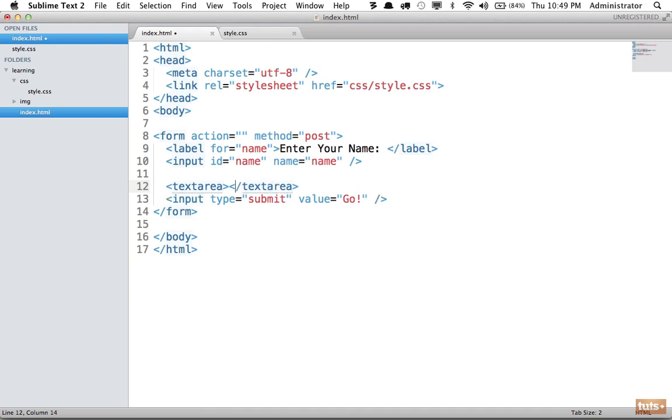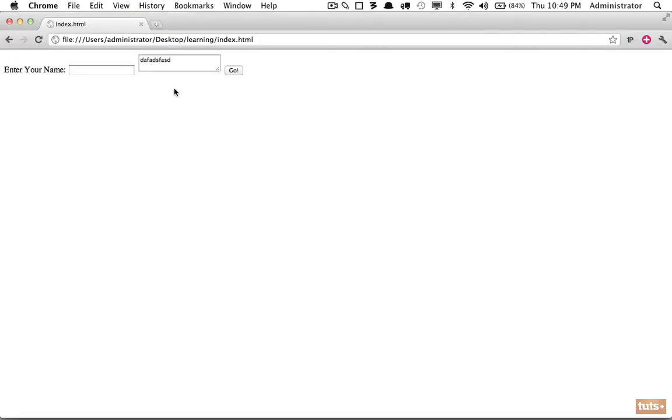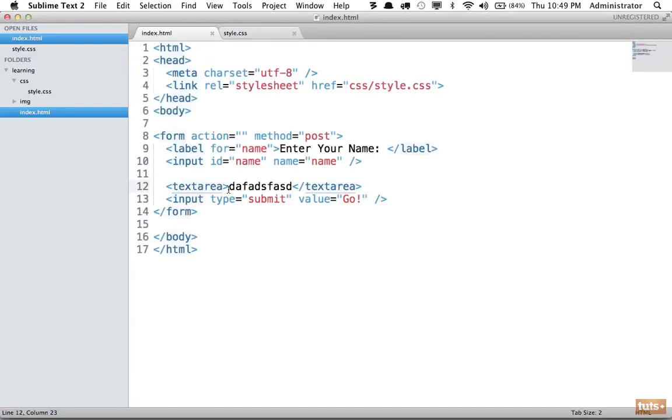The reason we do this is because optionally you can add a default value. So if I reload the page, you'll see that we've added a text area and it's filled with the value that we placed between the tags. In this case, we're going to leave it blank. So I'll do it like so.